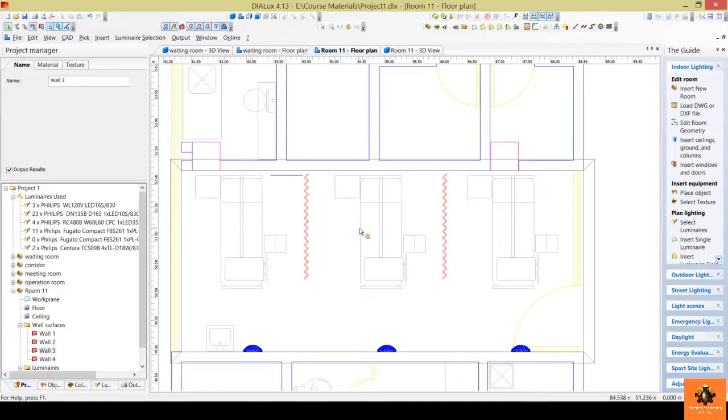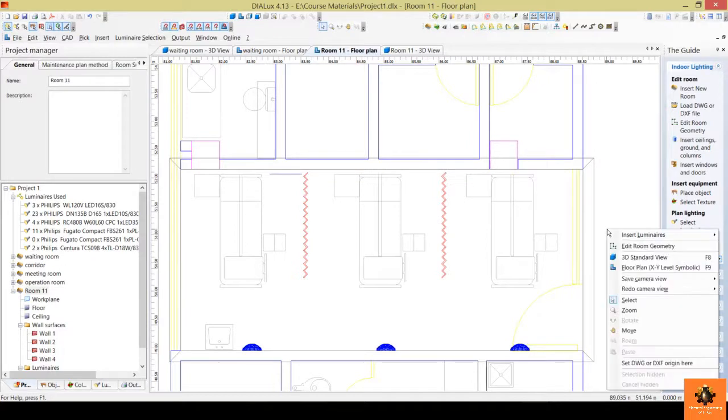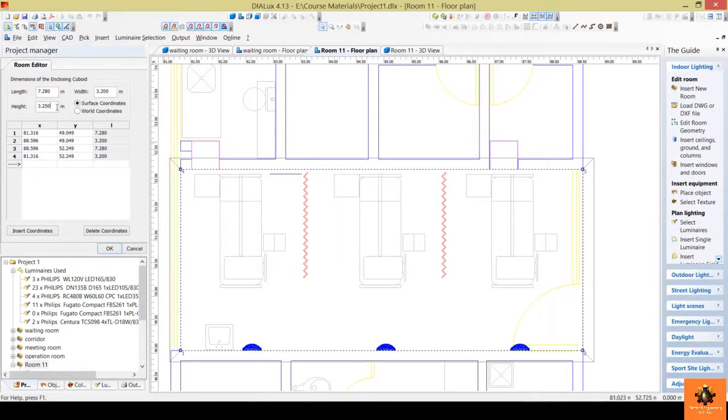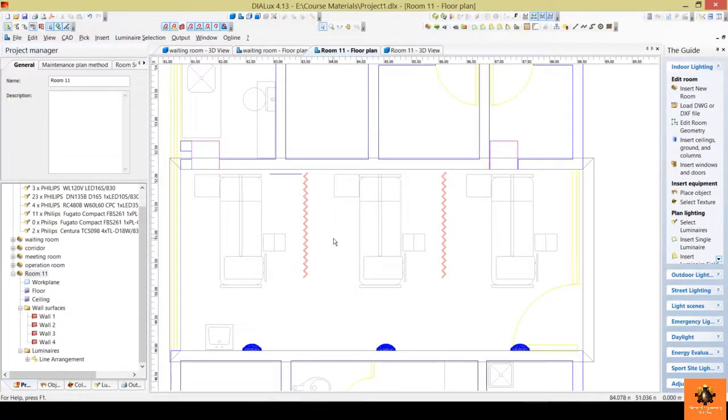So how can we do that? Here we can try doing so we press on this arrow tab, and then we press a right click, and then edit room geometry. Here for the height we will set it to be 4 meters, not 3.25. And then we press on OK, and then press yes. And now we will change the suspended ceiling height when we insert the luminaires.